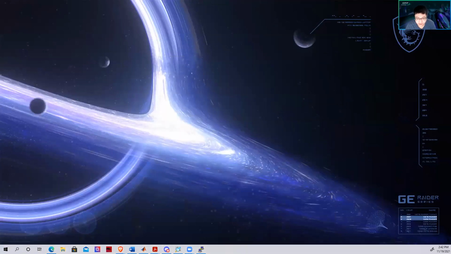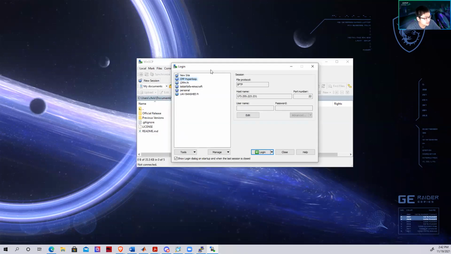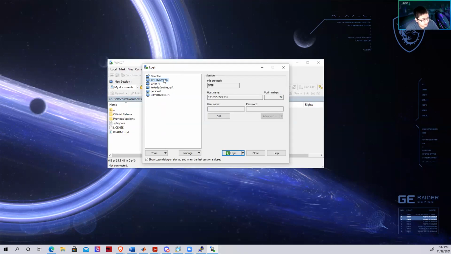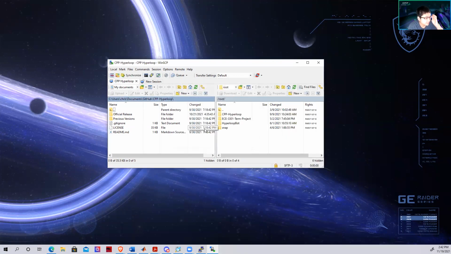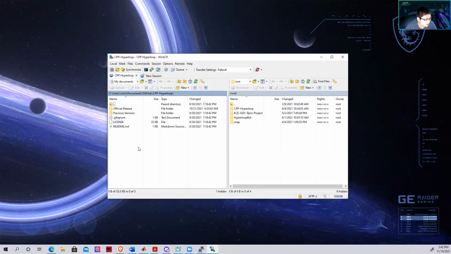If you download WinSCP, you should be able to see that it looks like this. And I have CPP Hyperloop. I'm going to log in and use my username. My username is root for the virtual server, and it's going to be pi for the Raspberry Pi. Authenticate. Okay, now I've logged into WinSCP, and I can see that the left bar is the files on my computer. The right bar is the files on my server.